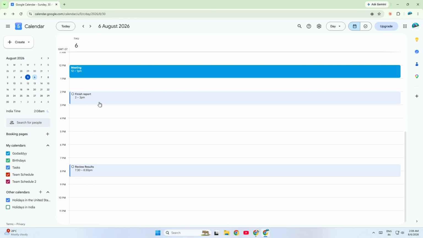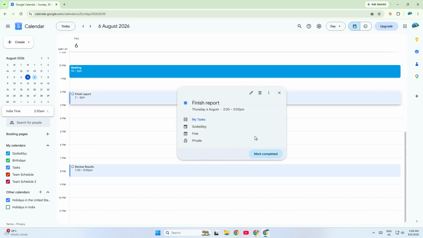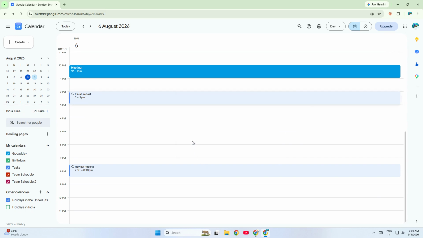Now, if you want to view your task lists more directly, look on the right side of the screen for the Tasks icon. This is the blue circle with a check mark inside it. Click that icon and Google Calendar will open your task list so you can review everything you've added. From there, you can quickly check what needs to be done, see upcoming tasks, and manage your schedule more efficiently without switching between different apps.